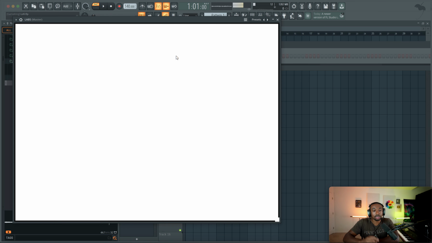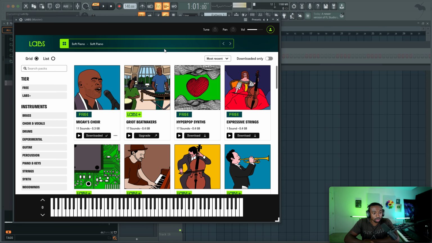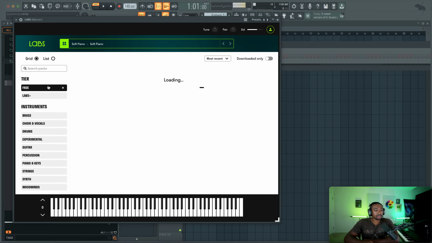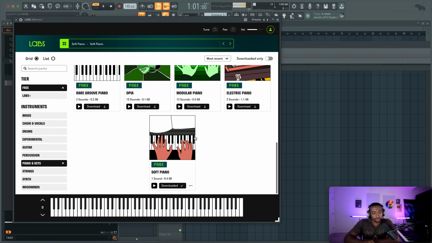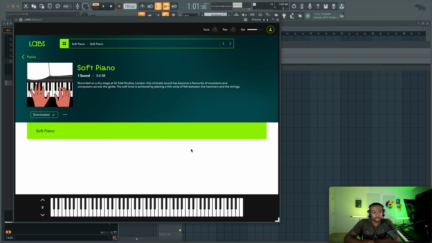So let's get started. The key here is a free plugin called Labs by Spitfire Audio, and we want to grab the preset called Soft Piano. You can categorize this and filter this by free, and then click on Pianos and Keys. Look for the Soft Piano. It should be towards the bottom here. Just download that and click on it. It took a while to figure out how to load presets. Click on it and then click on the sound, and it should load up.